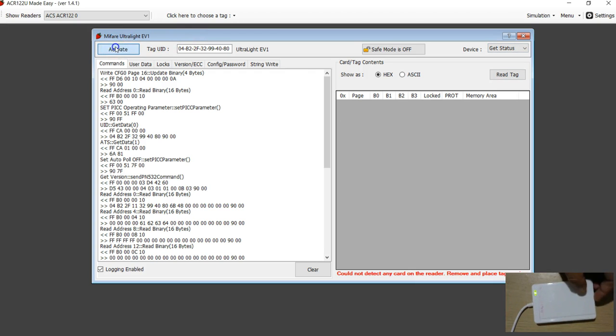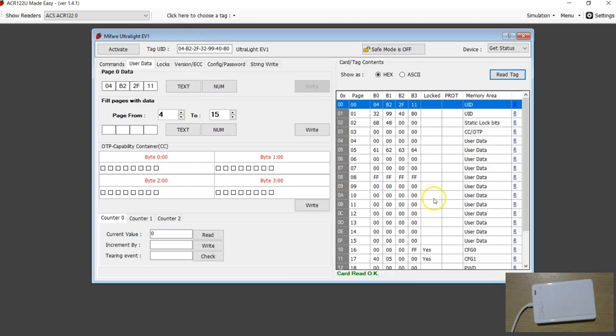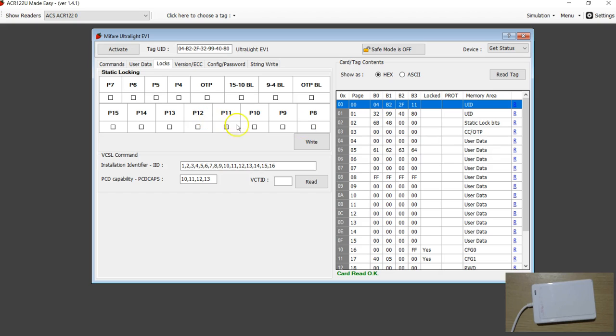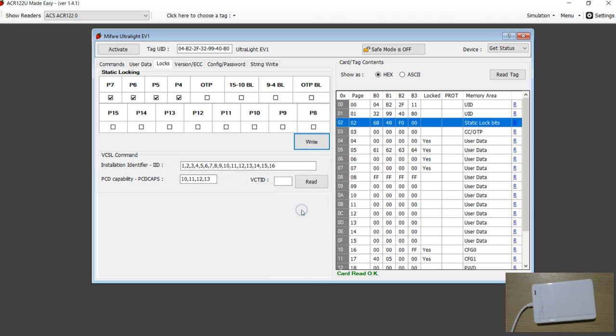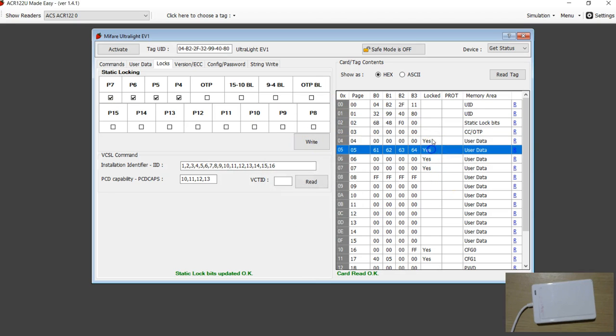Something similar happens. So let us try to lock a page. The quickest way is probably I can lock the page number 4, 5, 6, and 7. I'm going to lock. So these pages are locked now, and we try to write and see what's going to happen.